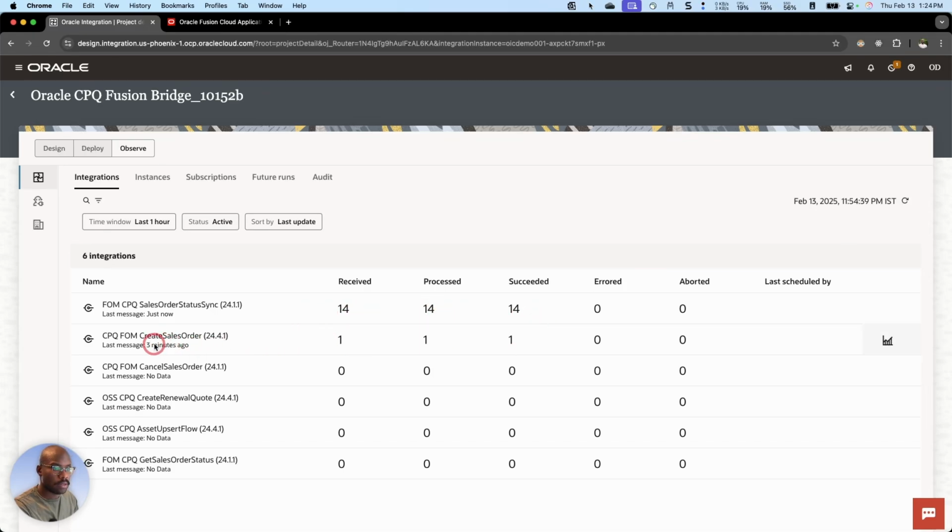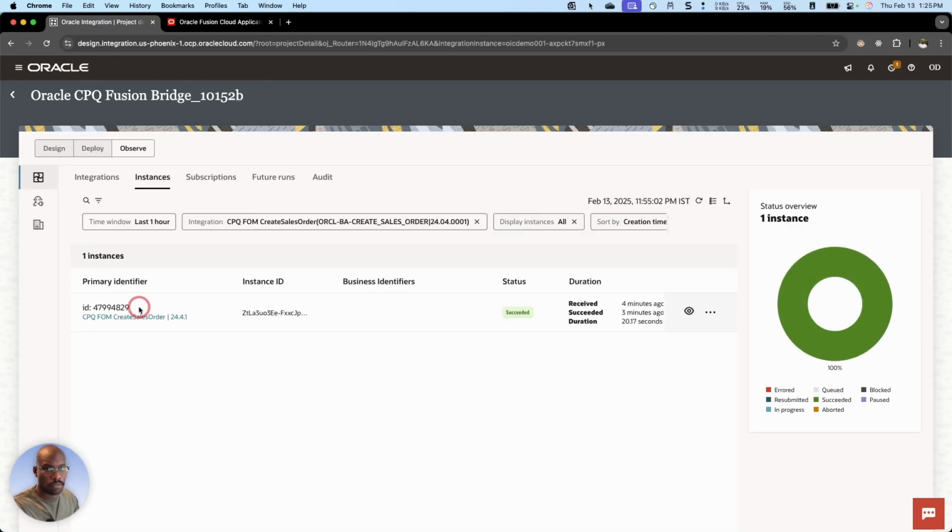We see that this is the one we're looking for. This sales order status is great. We won't look at this today. This is kind of ancillary. The real engine behind this is create sales order. So let's just click on received so we can see everything. And again, if there are more integrations here, we would see them. And what you want to click on next is this ID. This is the primary identifier of the integration. This is the instance of the integration that happened. So let's click on that.